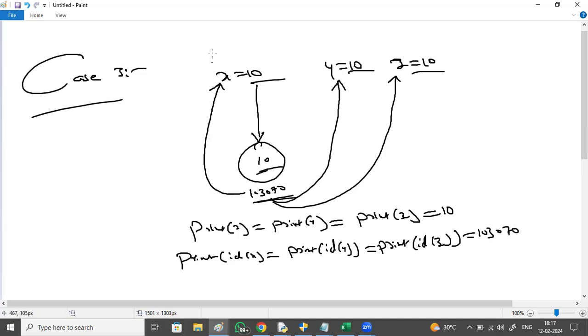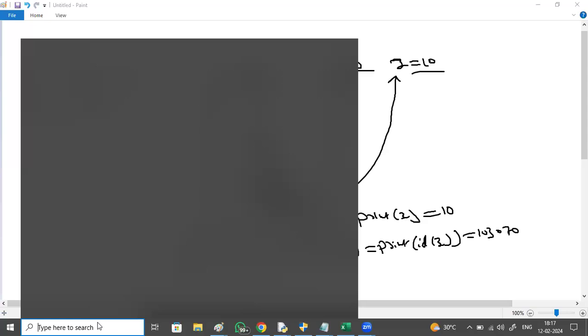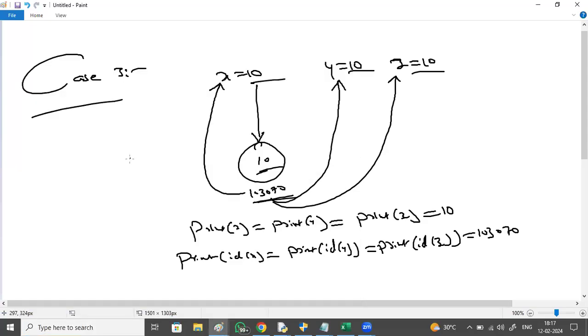Try to understand the variable definitions. Now observe case 4. Any query in case 2 or 3?